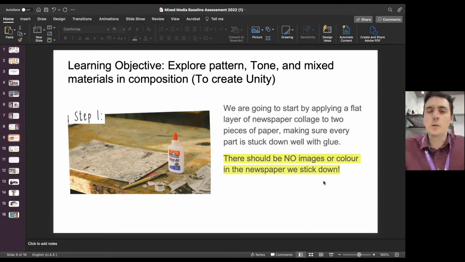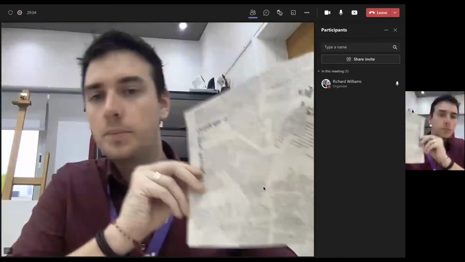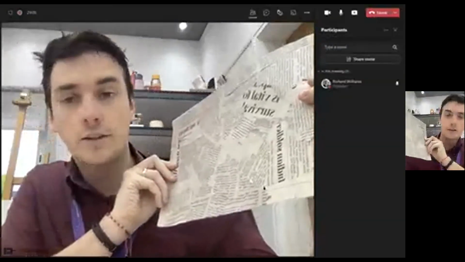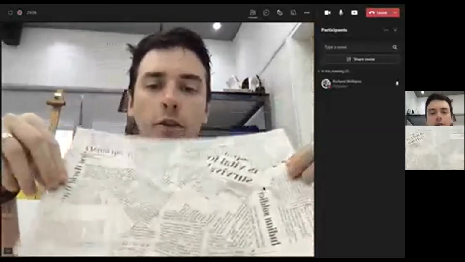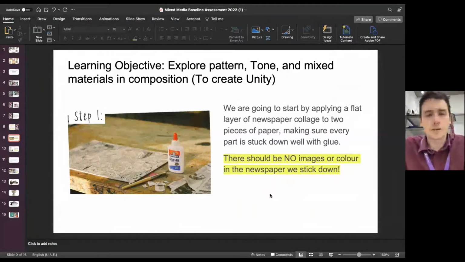Now, we have our first highlighted yellow bit here, which says there should be no images or color in the newspaper we stick down. You can see from this one, which the students made yesterday, there is no color paper on here. There is no evidence of any photos because we don't want that stuff. We're going to be sticking stuff over some of this and painting over some of it as well, so we don't need any distractions. I don't want to see any images of people's faces or any color or anything on there. So that's the first thing. That will probably take you about 20 minutes in all reality to put together.